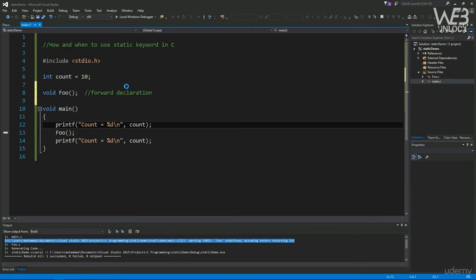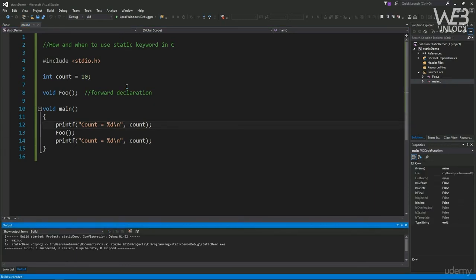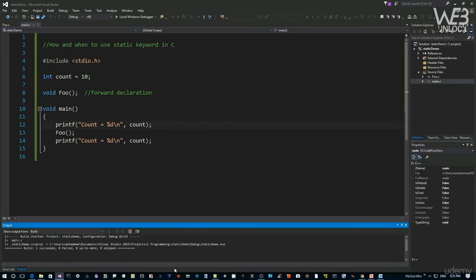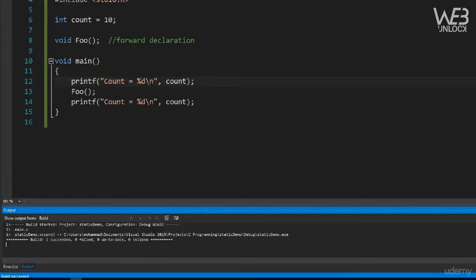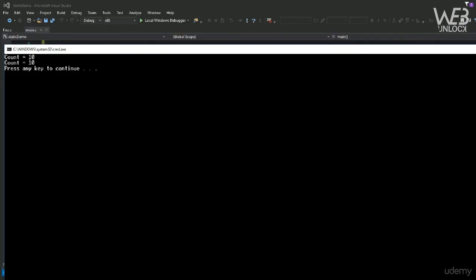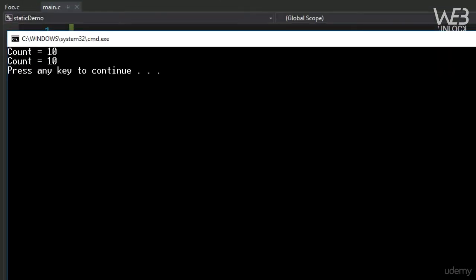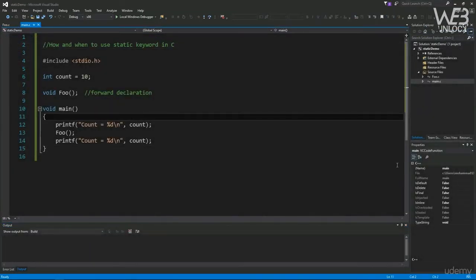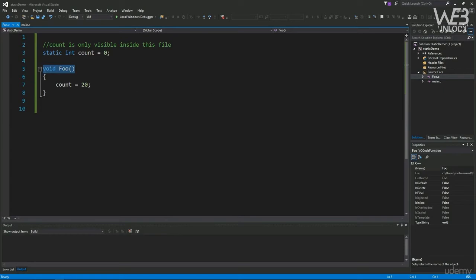So now Ctrl+Shift+B to compile again. As you can see, we successfully compiled with no errors, no warnings. Let's run this and observe the output. As you can see here, now count is 10 and count is 10 again. What is happening here is that count has not changed because foo now is no longer able to access that global inside main.c. It's actually operating on its own count here.